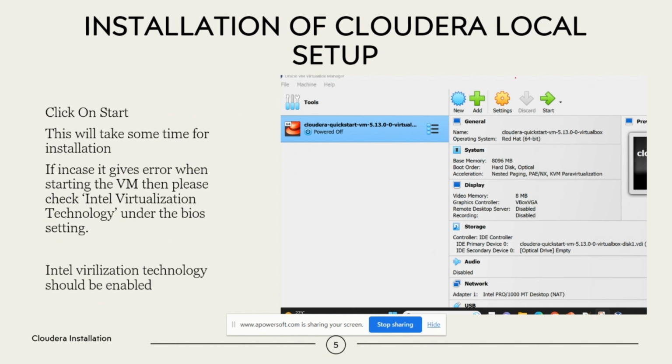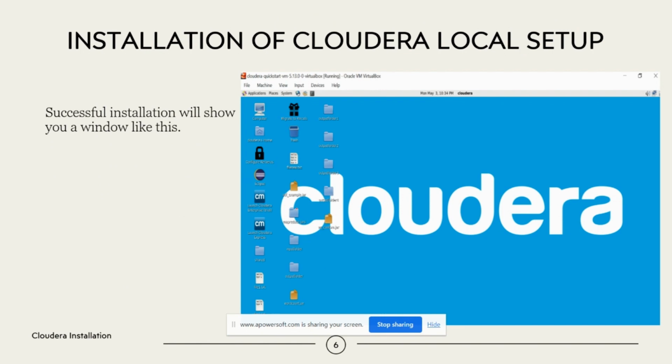Now there you will get a Start button like this. Click on the Start button, and then you will get a window like this. After starting, you will get a window like this. If your installation is successful, it will show you a window like this.